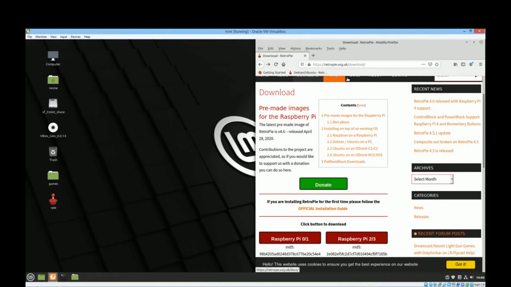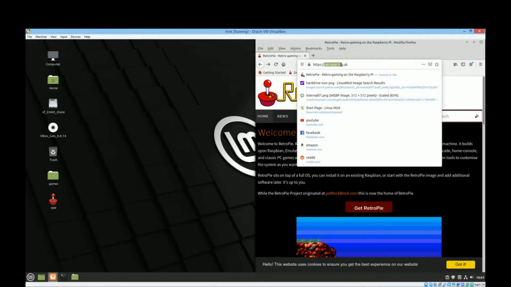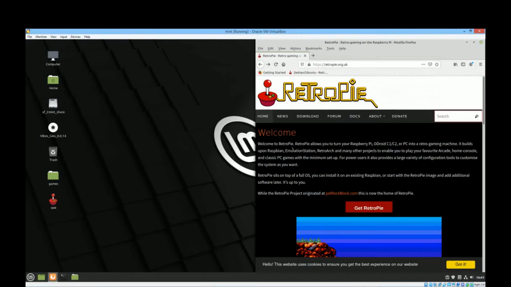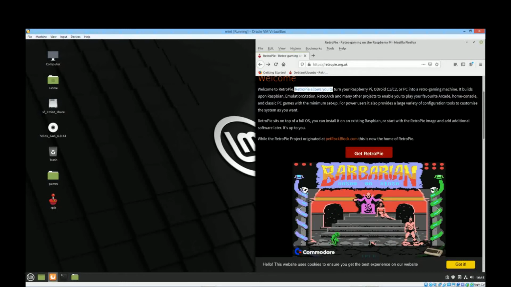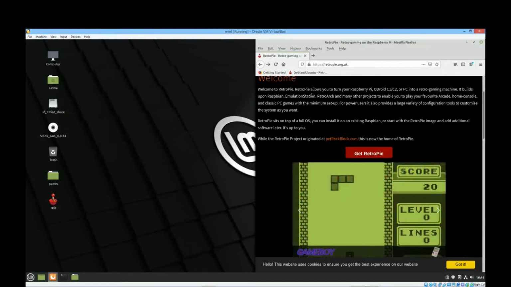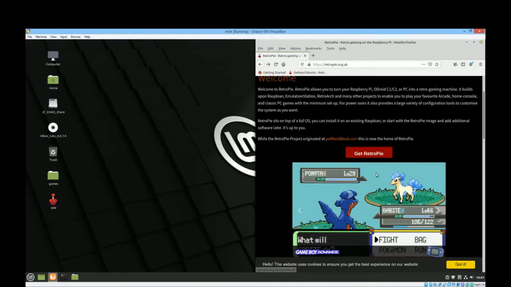So what we're going to do is navigate over to retropie.org.uk. And if you're unfamiliar with RetroPie, basically it's an application that allows you to have all of your emulators in one place. So it makes it a lot easier to navigate and manage all your emulators and your themes and all this kind of stuff. And it gives it a nice user interface. So we're going to click on Get RetroPie.